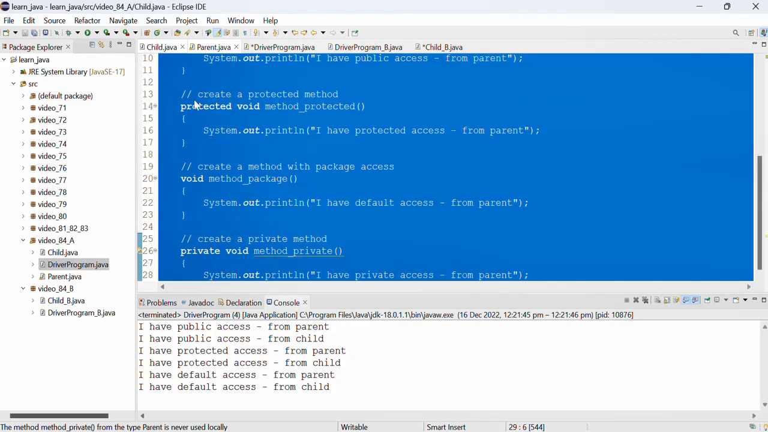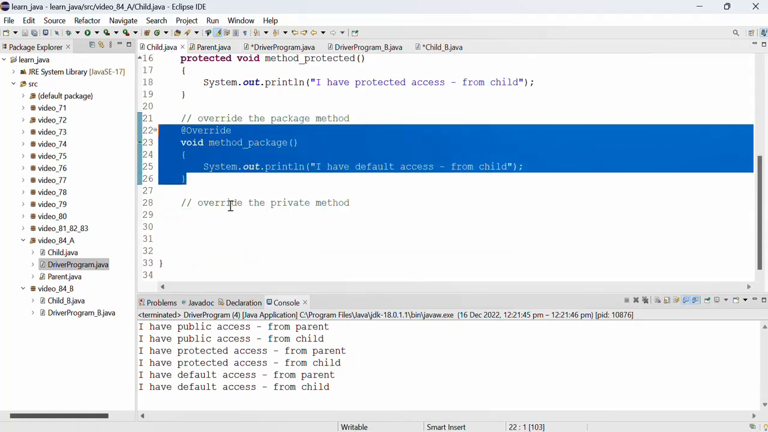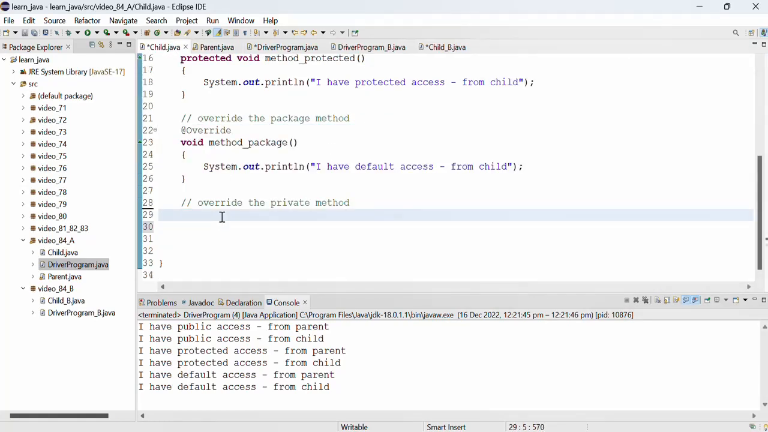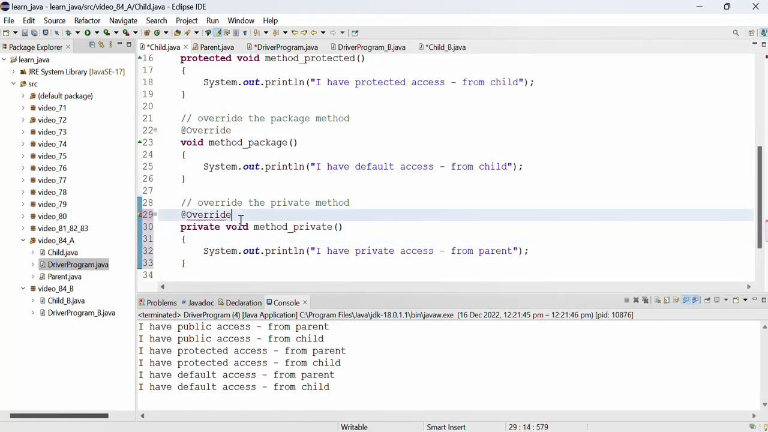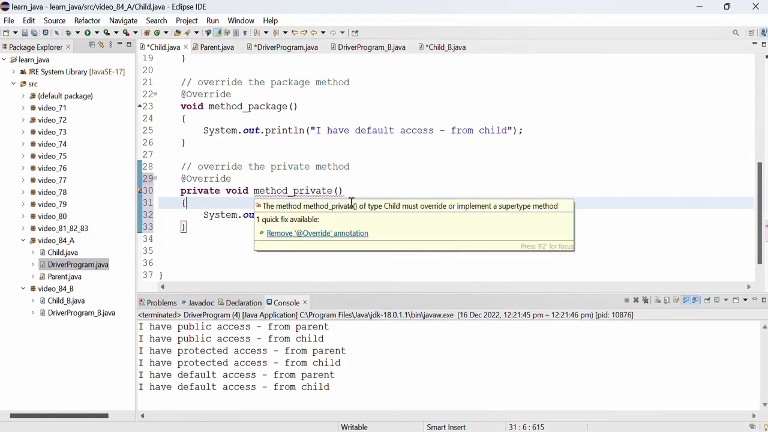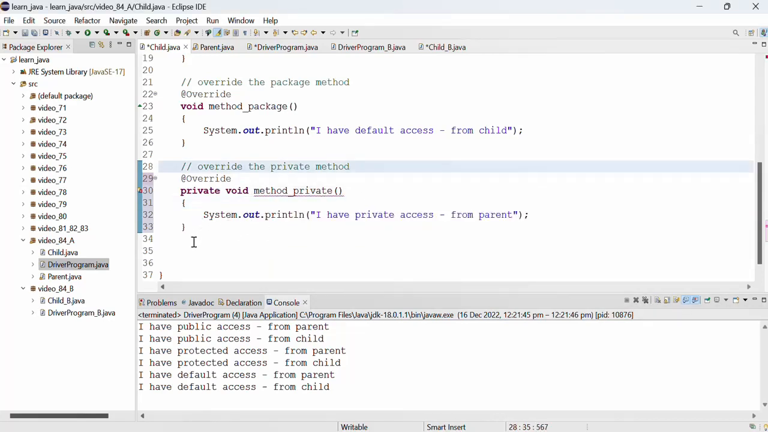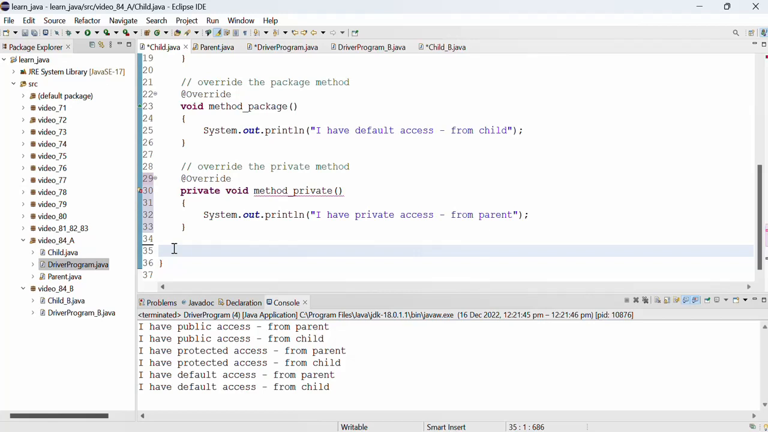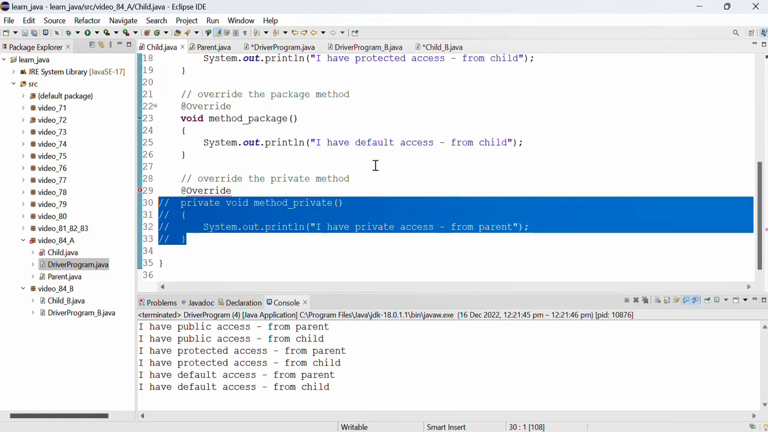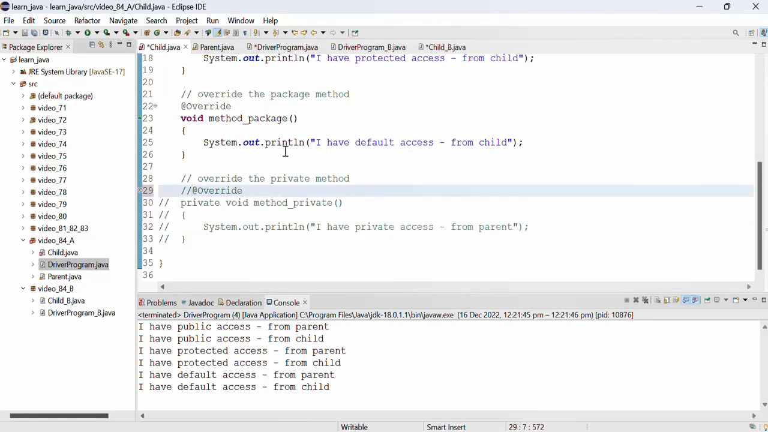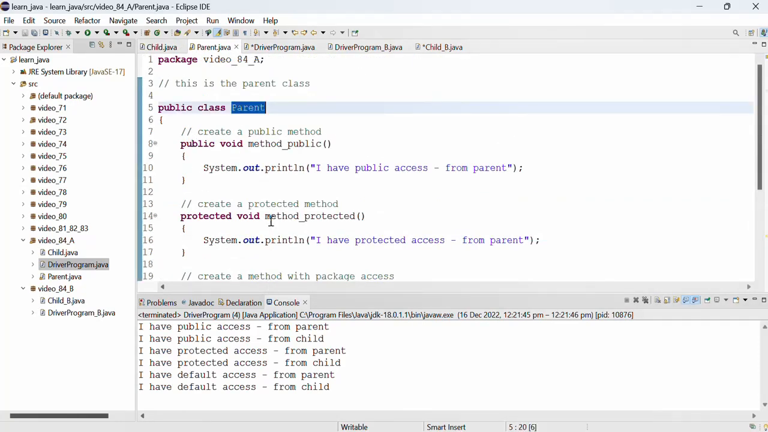All right. Now, of course, let's try to override it. We will not be successful with that, but let's try anyway. So let's indicate that we're trying to override and paste. And we get an error saying that it must override or implement a super type method, so it's not identifying this as a super or a parent method. So I'm going to comment this out, and obviously there's no point in trying this in another package because it's not accessible from any other place than the place where it was created, which is the parent.